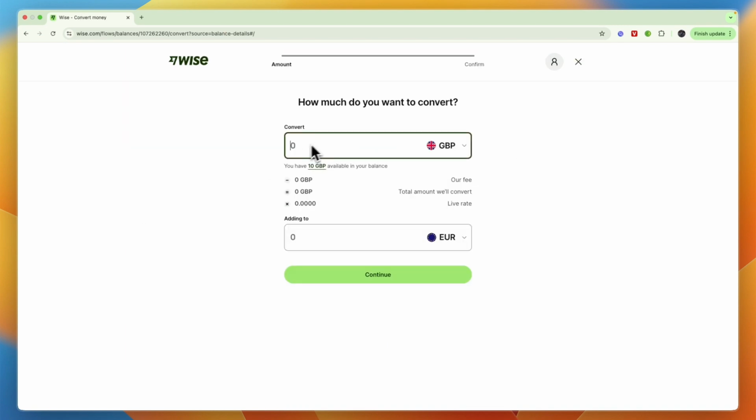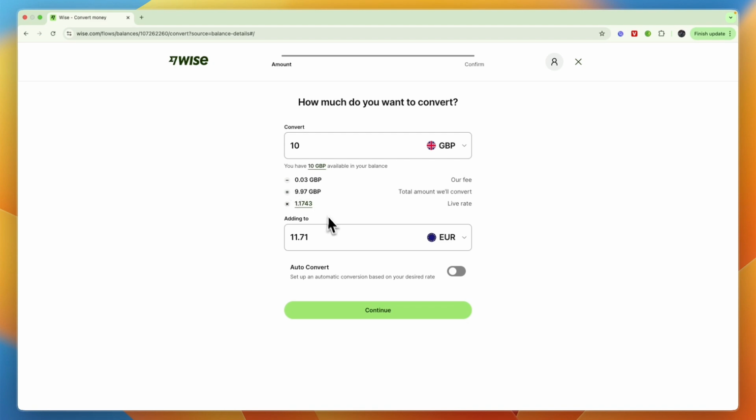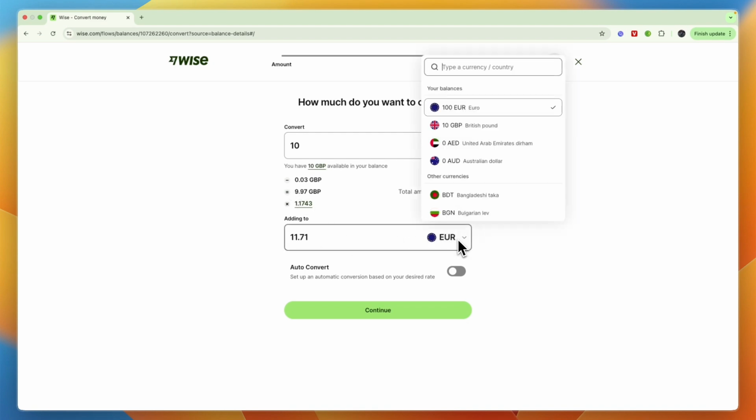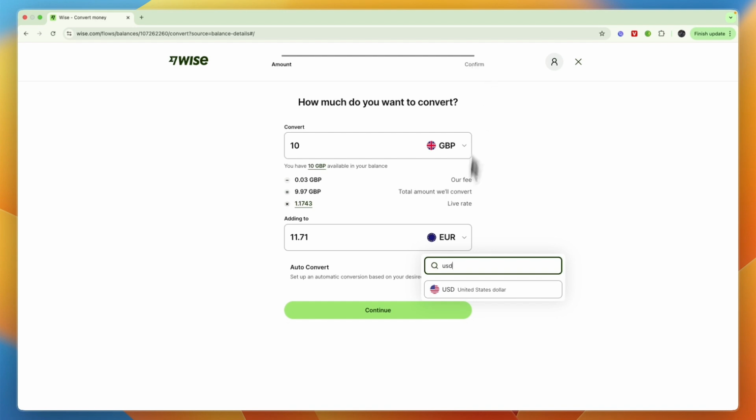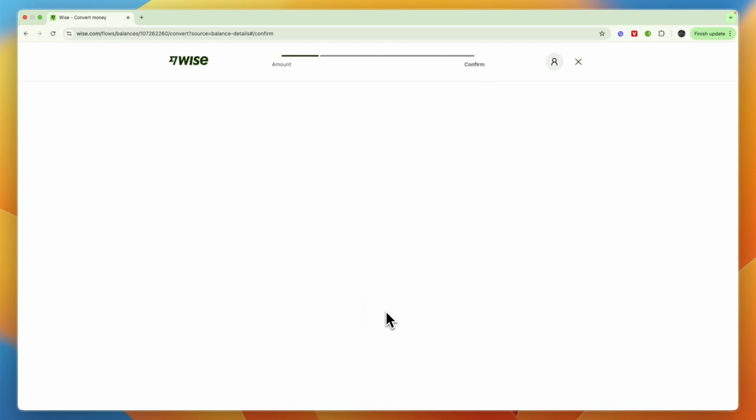And then here at the top, just first choose how much you want to convert. For example, I'll do £10. Then at the bottom, choose what you want to convert to. For example, I'll select US dollar, and you can just select anything that is available. And then from there, click continue.